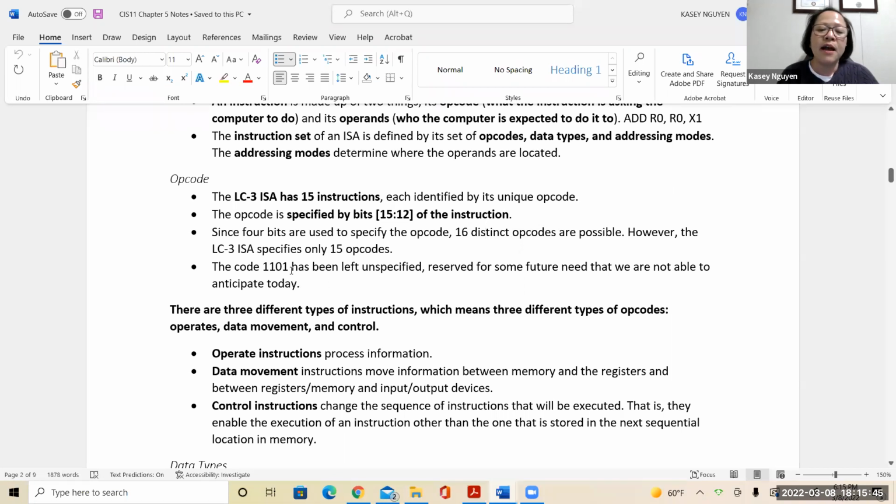Now, the 0s and 1s in the opcode section specify what the machine would need to do, right? Add or not, etc. So you would have the first 4 bits that specify the exact opcode that it needs to perform. Okay.